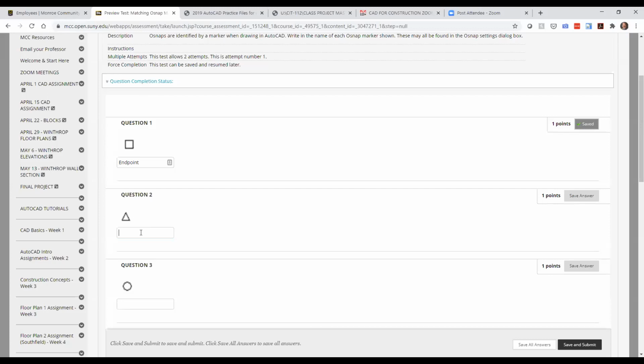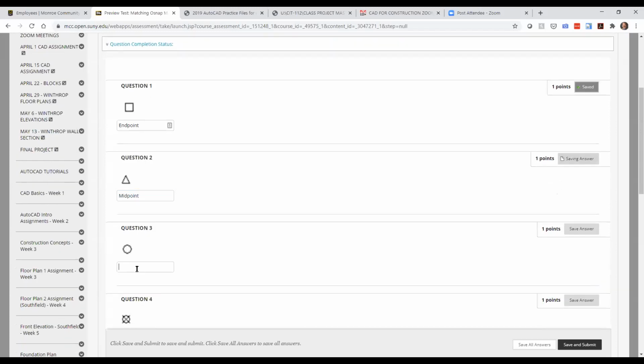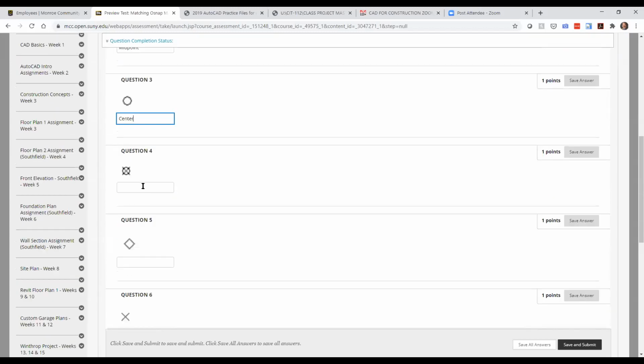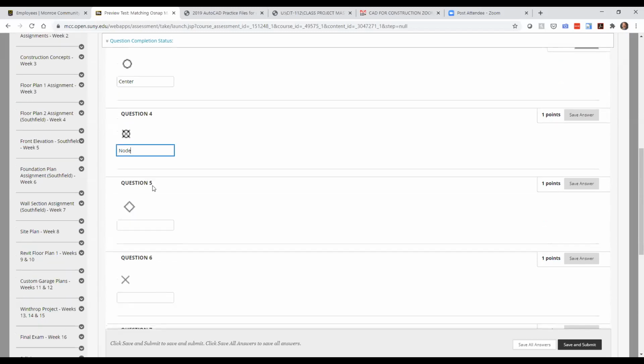So this one right here is what? Does anyone remember what the triangle is? Midpoint. You got it. And then the next one is this one right here. The circle is actually a center. This next one right here is kind of a tricky one. This is for a node. A node is something that we may not even get to too much, but it uses what's called a point in AutoCAD. We won't probably get to points too much, but that's for your node right there.